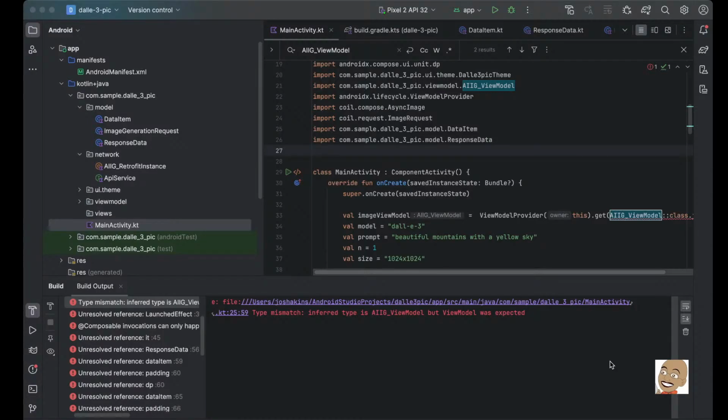Hello, YouTube. This is J Coder back with another stream, and today I am working on the next part of the app where we will have the DALLE-3 AI image being generated from the OpenAI API.